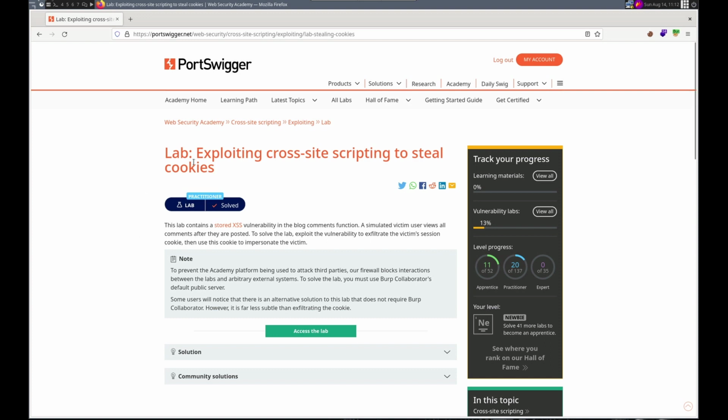Today we're going to do the alternative solution to this lab. It's exploiting cross-site scripting to steal cookies. So this is kind of a bonus. We've already solved it using the intended way, and now we'll just do that alternative way that does not require Burp Collaborator. Just to reintroduce the lab, there's a stored XSS vulnerability in the comments function.